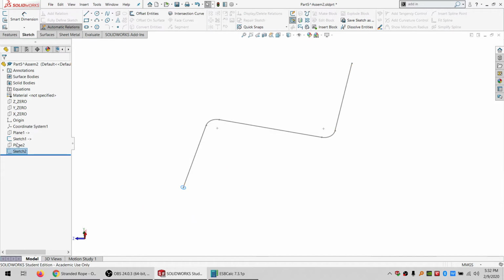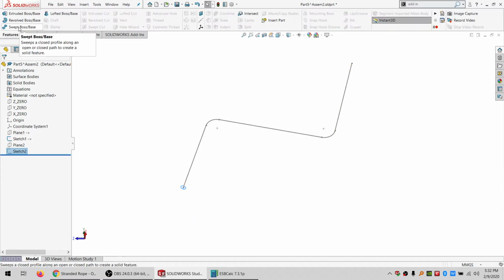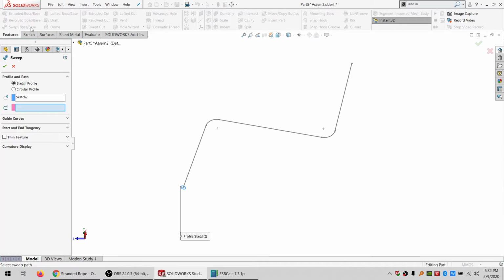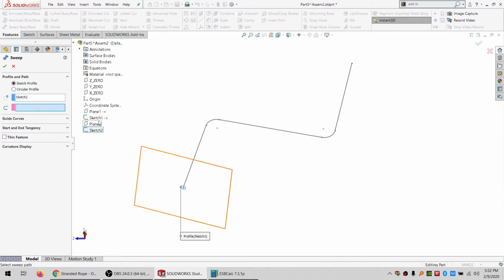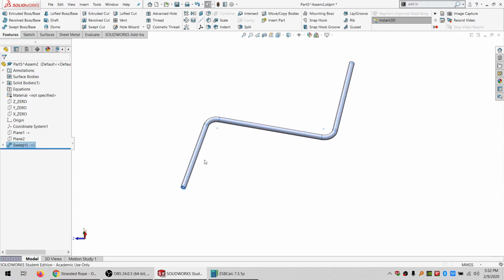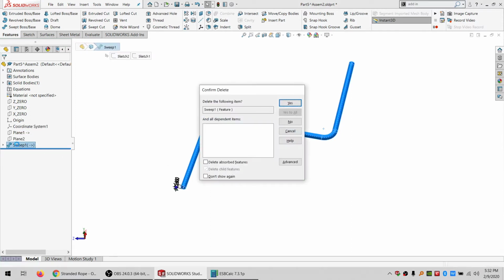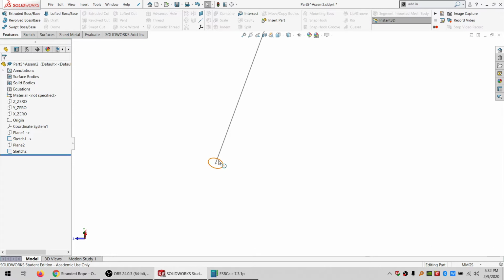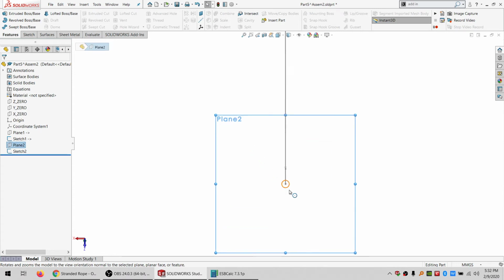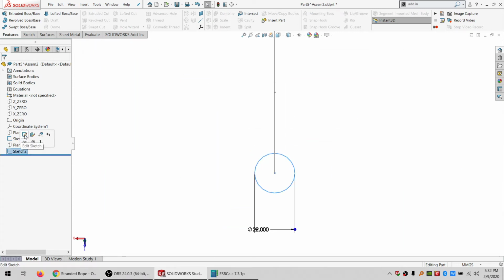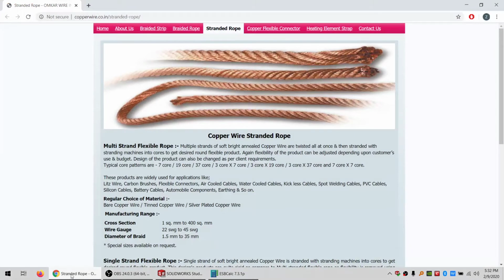So I can go to swept boss / base, and I've got this sketch, select this one as my path, and I've got that. So that's a very simplified version of this rope, but we want to make this look right. So let's delete this sweep feature, and let's see if we can actually draw this so that it looks right. So I'm going to go normal to this sketch and edit the sketch again. And let's see here.